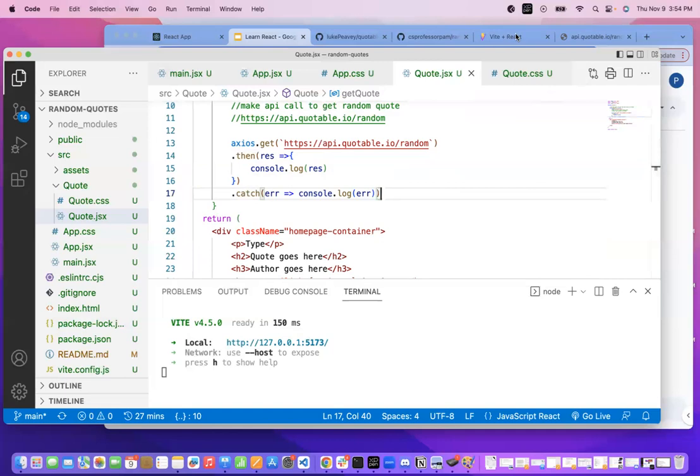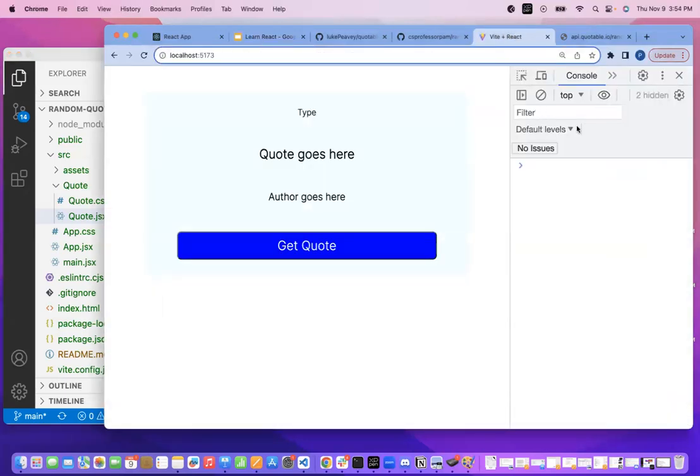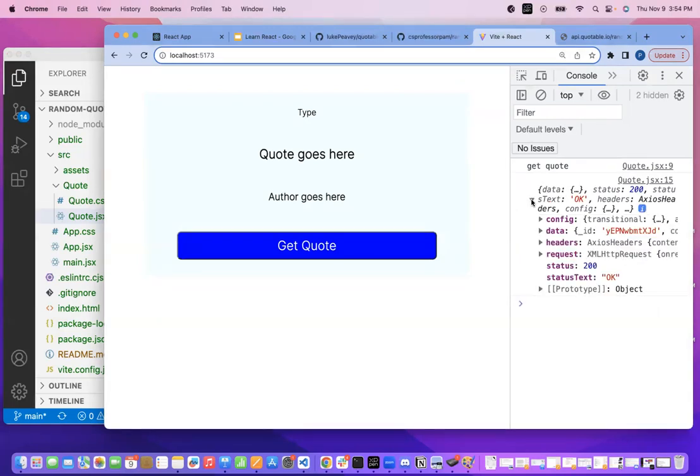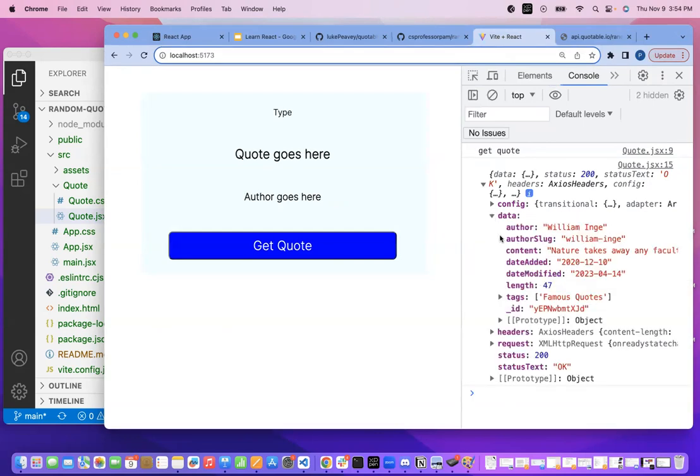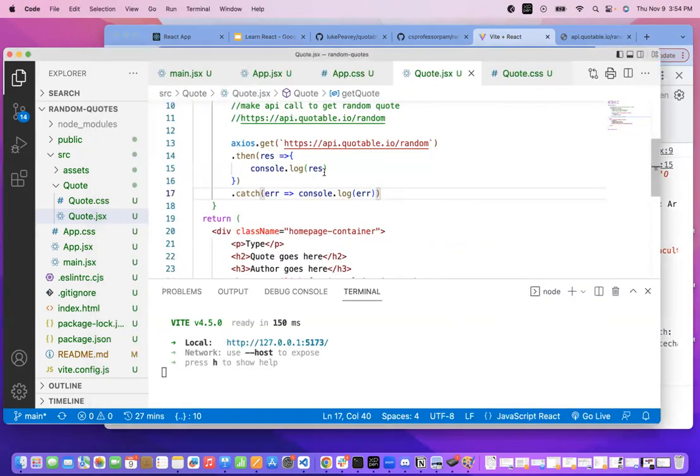Okay, so let's just see if we get any data back. So we click the button and look, we got data back. Now we need to take a look at it and find the quote. This is a JSON object, right? So it looks like we need to go inside of this data element. And there's the author, there's the quote, there are the tags. So it looks like what we're looking for is res. This whole thing is res. We need res.data. Let's verify that.